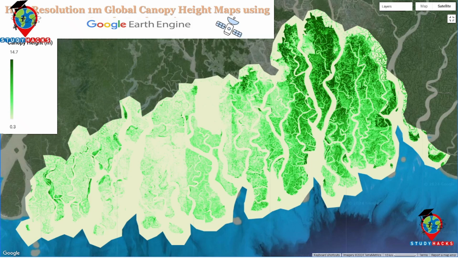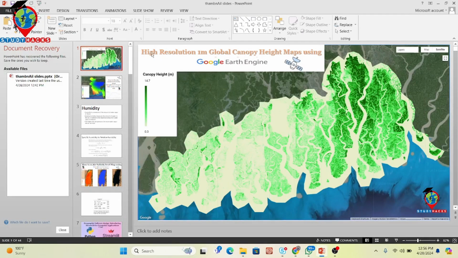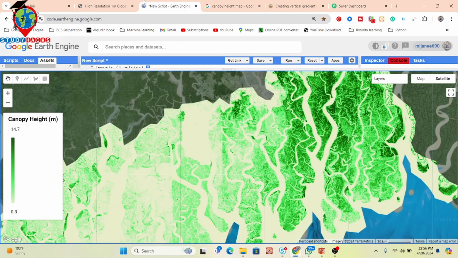Today I will show you how we can easily use this dataset in Google Earth Engine, and further how we can easily monitor the canopy height. This dataset is available worldwide, and it's very high resolution, only 1 meter. So let's go. I will simply open my code editor and show you the whole process, how we can use it and create the canopy height map.